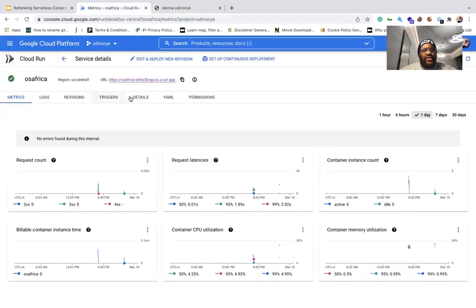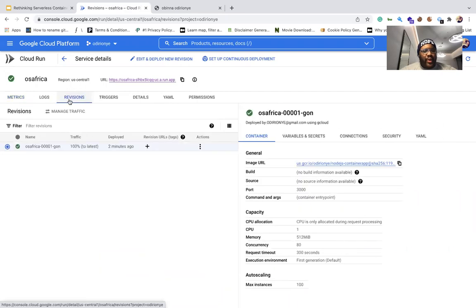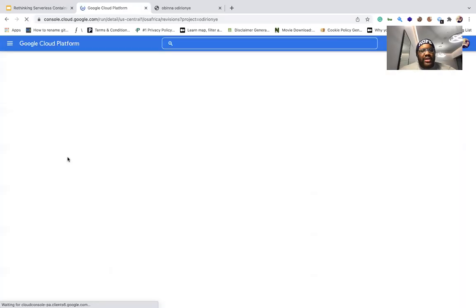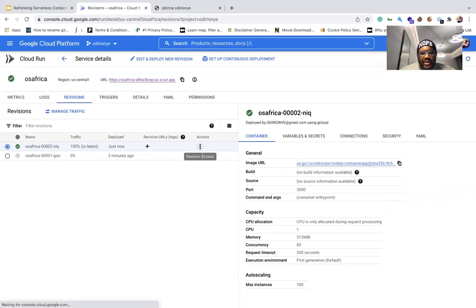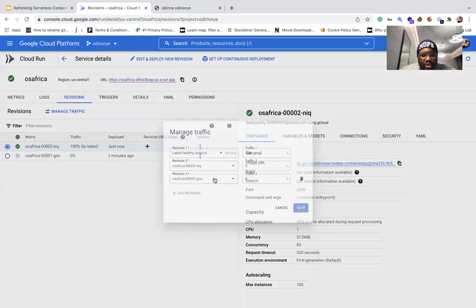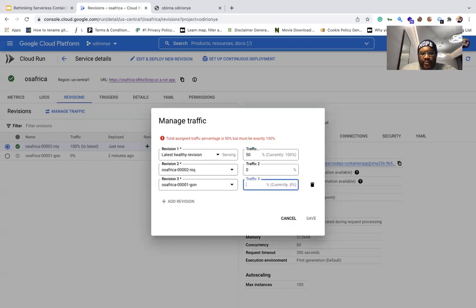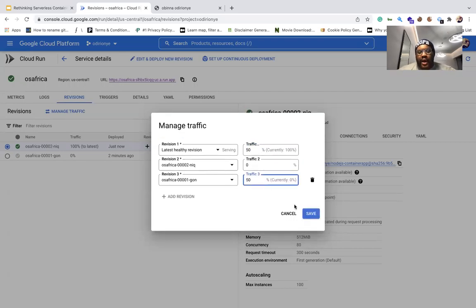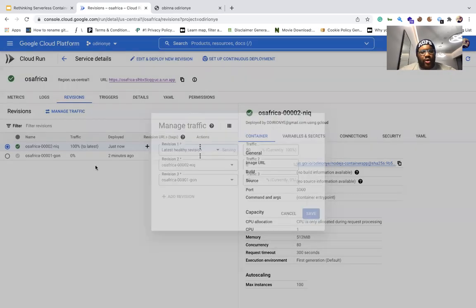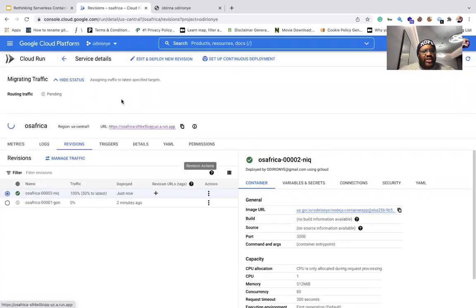And the great thing about it is we can even go ahead and split traffic, right? So we can say, okay, we want to run canary releases. We want to be able to do a 50% release. So we can do this, manage traffic, and say we want it to be 50. So we want 50% of the users coming here to see the latest version, and 50% of the users to see the old version. If we go ahead and save it, it's going to actually split the traffic. So the first one is 50, and this one is going to change to 50.